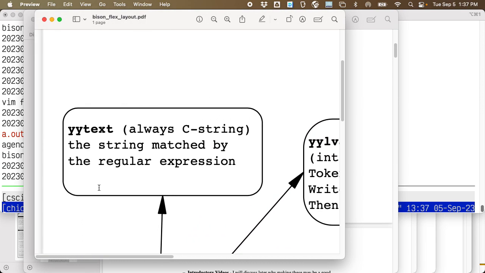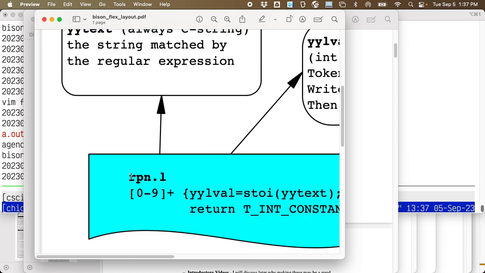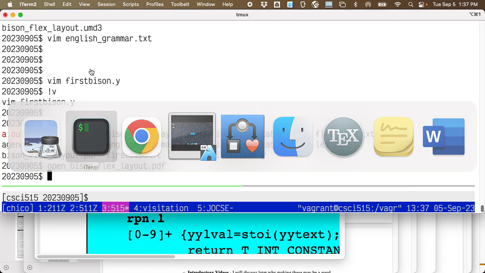There is a couple pieces of information, or I should say variables, that are defined. On the scanner side, there is a variable called YYText. And YYText is a C string containing the contents of the expression that was matched. And we can go ahead and play with that right now.